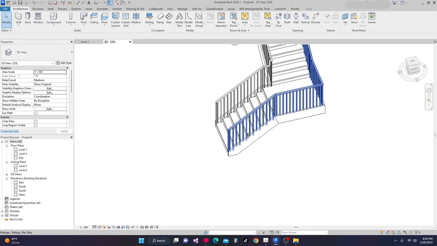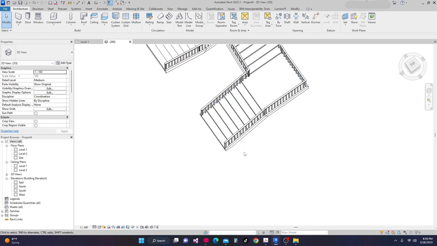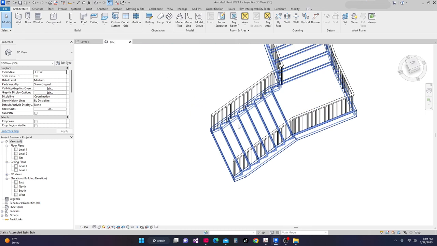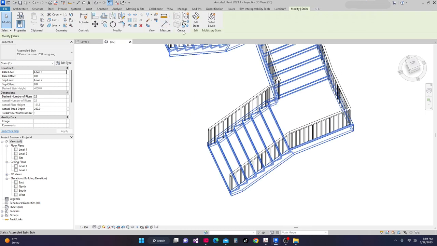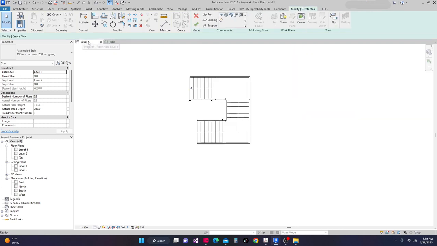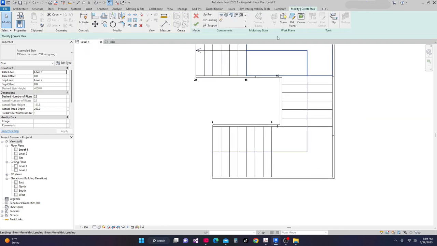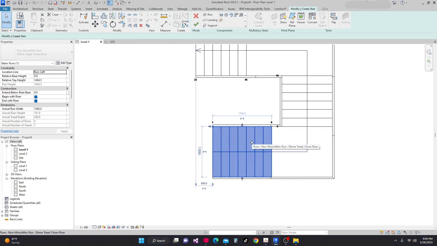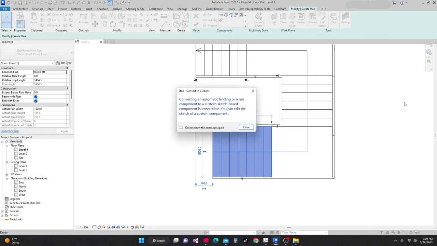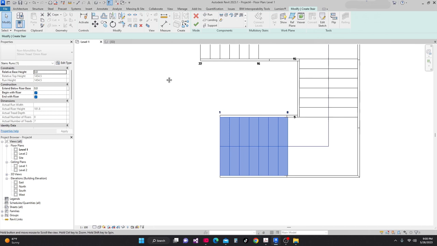And then next we're going to modify these steps. So I'll click these steps and edit stairs. In level 1, I'll click this and we're gonna convert this. Converting an automatic landing or a run component to a custom sketch based component is irreversible. You can edit the sketch of a custom component, then okay, close, we'll edit it.